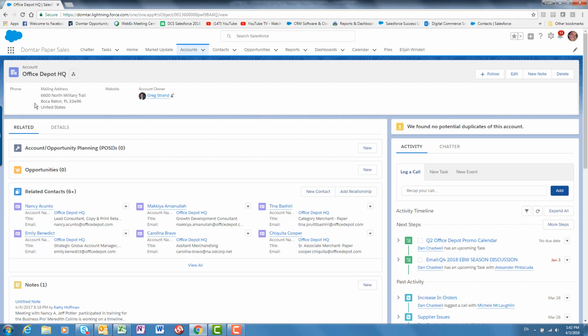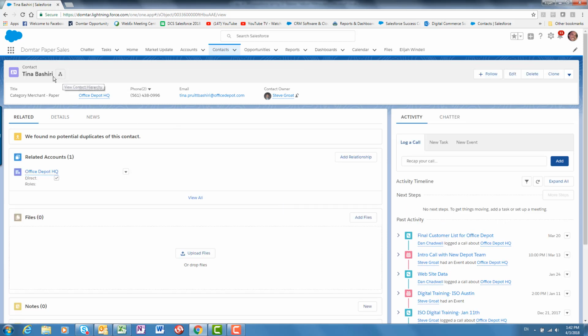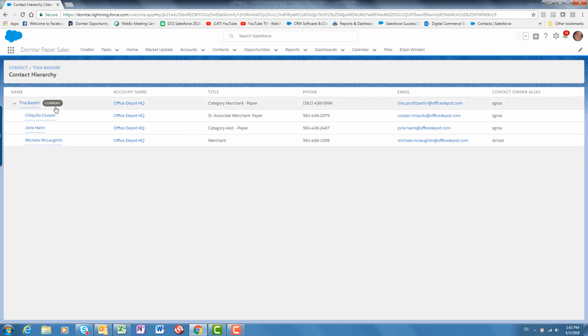The same thing goes with contacts. If we go down to Miss Tina here, we can see that they have their own button as well. When we click on their hierarchy button, we see that Tina has a group of 3 underneath her. She's a category merchant, and then underneath we have a senior associate merchant, a category assistant, and then a merchant. So pretty cool. For contacts and accounts, you can check out who they're attached to inside of Salesforce.